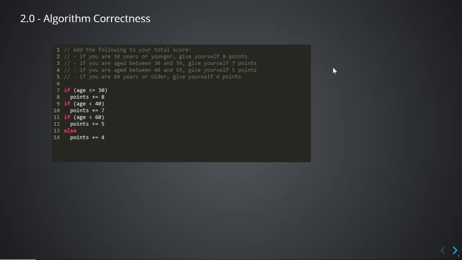oh, I'm less than 30, I give myself 8. If not, then I'm 30 to 40, I give myself 7. But of course, the problem here is if you're less than 30, you're going to give yourself many, many, many points, which is the wrong thing to do. But this is a common mistake that I see in first year students. They're using if instead of else if when doing COM 105 or COM 1000 the first time.